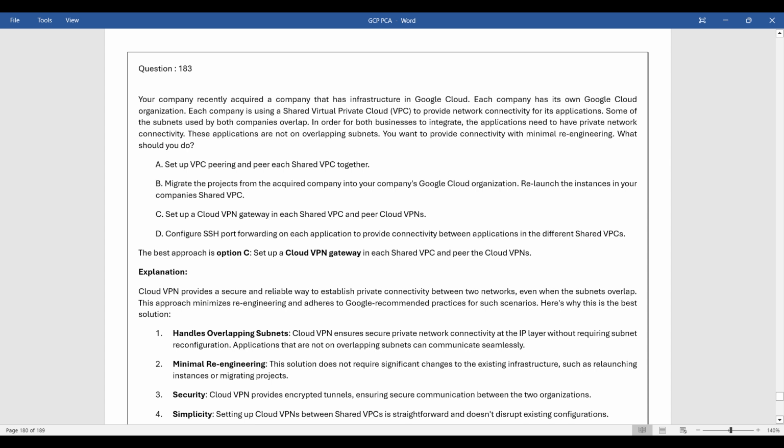Here's why this is the best solution. 1. Handles overlapping subnets. Cloud VPN ensures secure private network connectivity at the IP layer without requiring subnet reconfiguration. Applications that are not on overlapping subnets can communicate seamlessly.